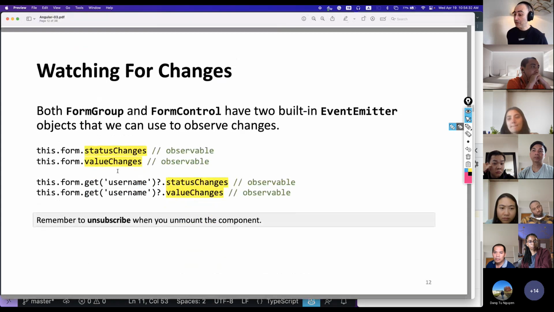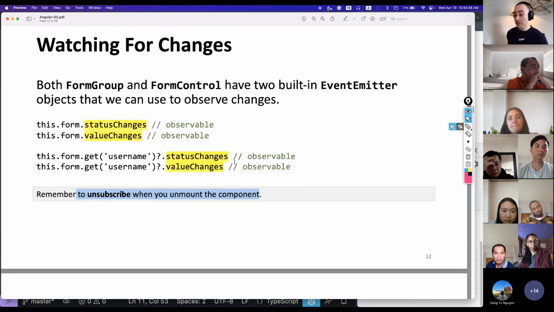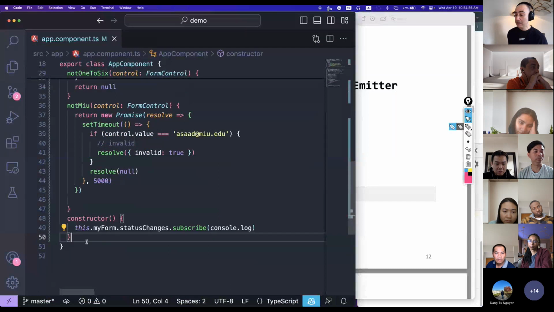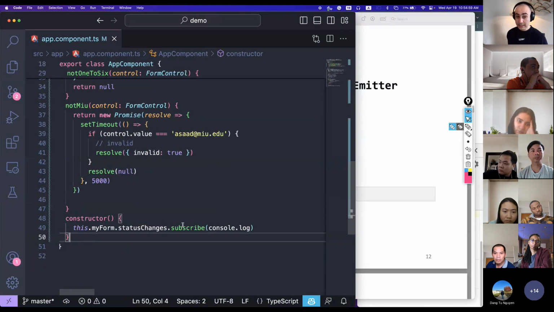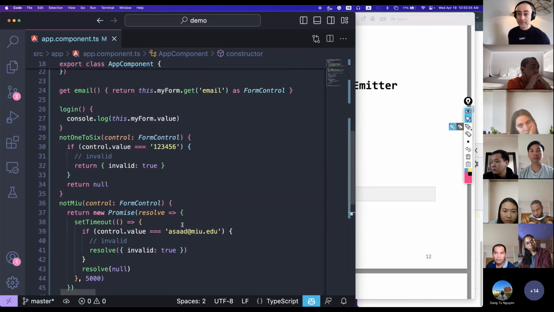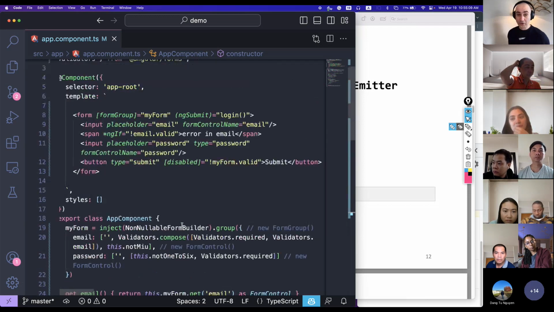Remember, you have two observables to watch for any changes in the status and the value for the form as a collective state or for every single control of the form. Remember to unsubscribe when you finish or unmount the components. So in any case you have a subscription, remember to implement ngOnDestroy to unsubscribe from this, so we don't cause a memory leak in the application. So these are the main essential skills that we use to control forms.